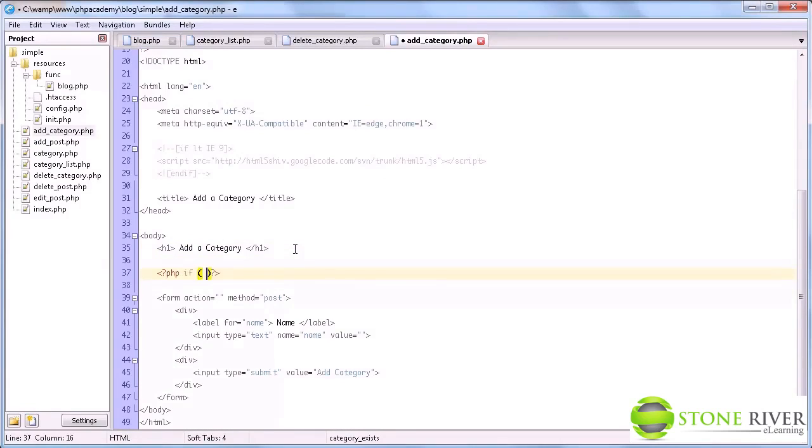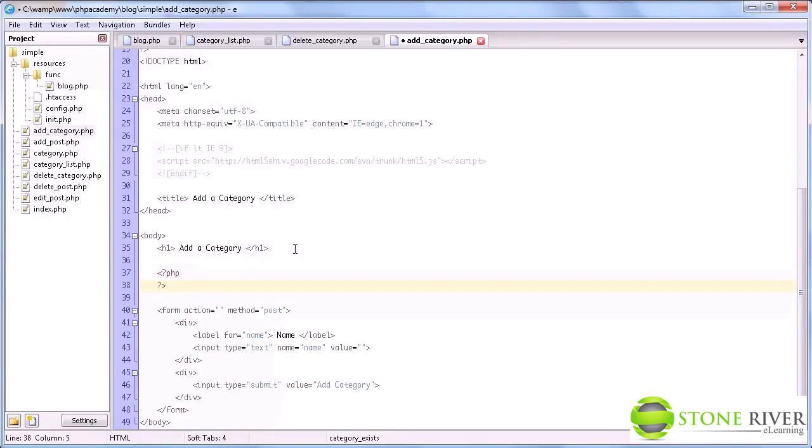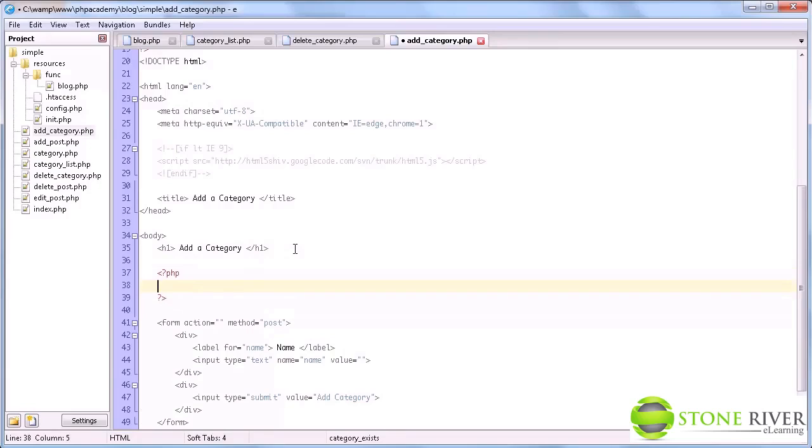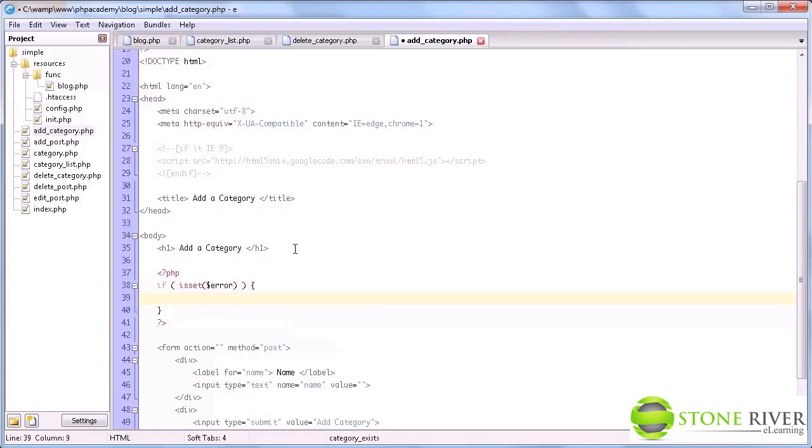PHP, if isset. Let's put that on a separate line. If isset error, so if there is actually an error, then we're going to echo b error, and then we're going to close that, and that's it.